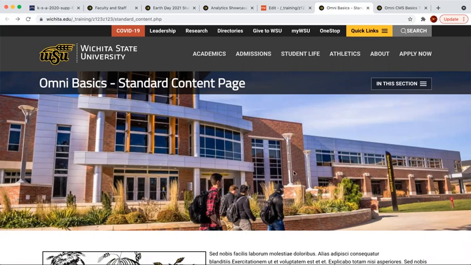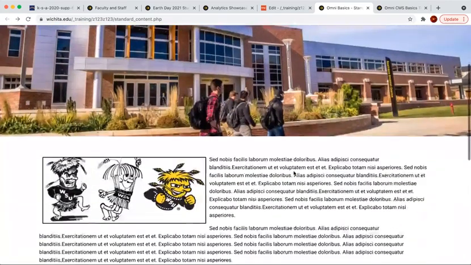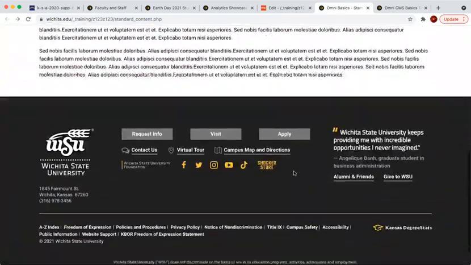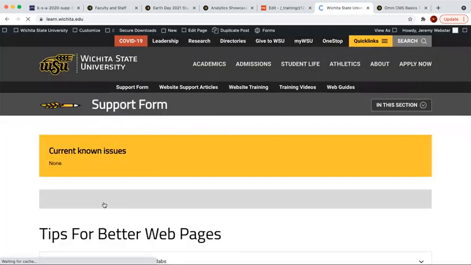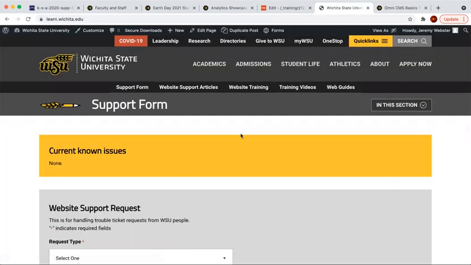You can access the service request form page on any Wichita State University web page. You scroll down to the bottom of the page, and in that little footer at the bottom, you'll see a link for website support, like I'm hovering over right now. Just click it, and it will take you directly to the support form page.